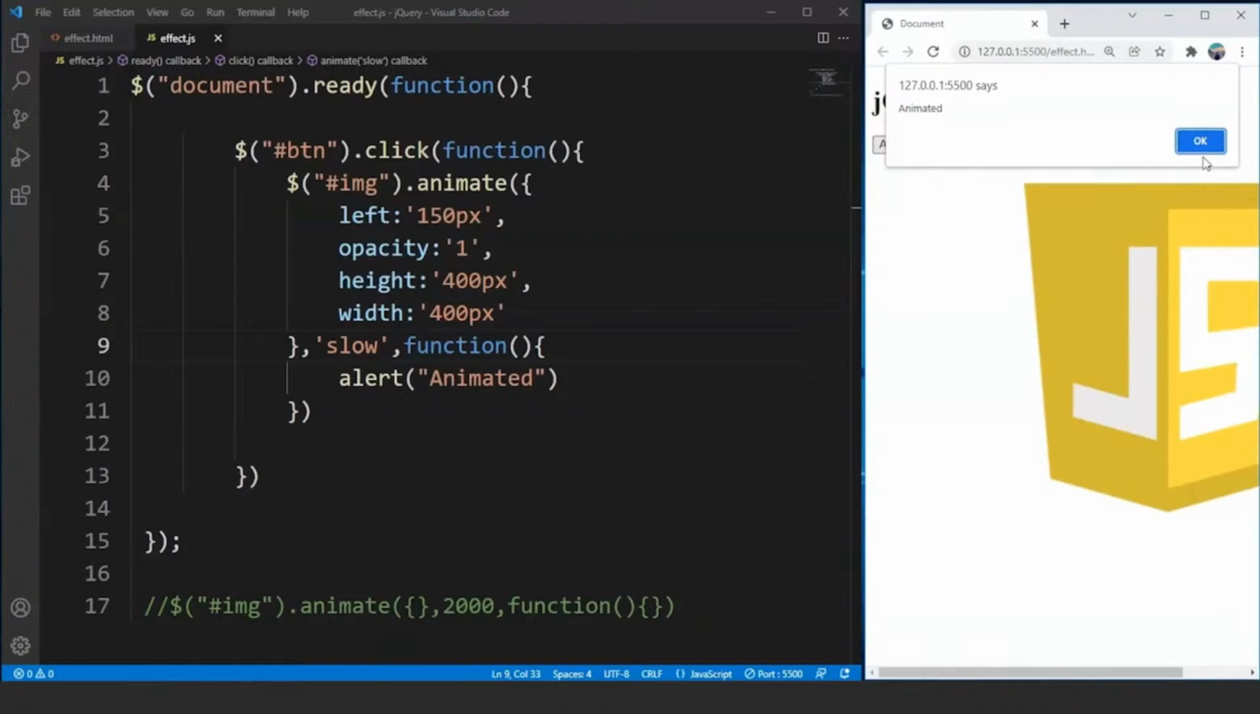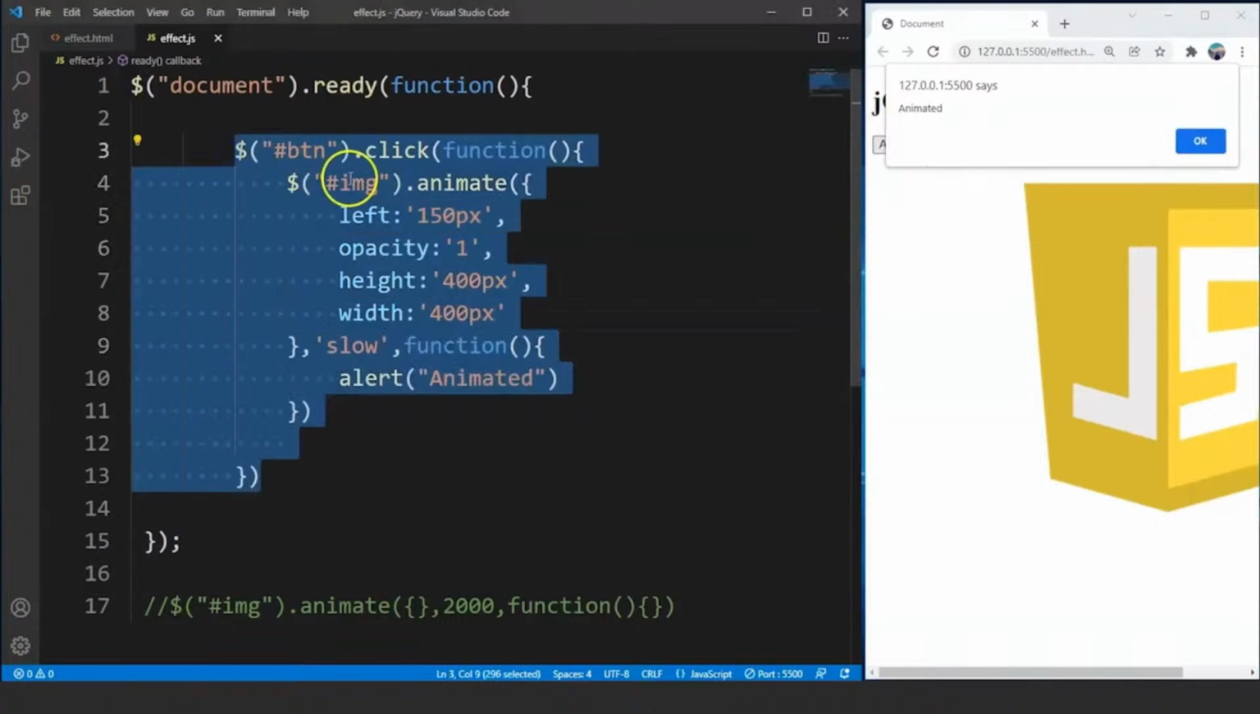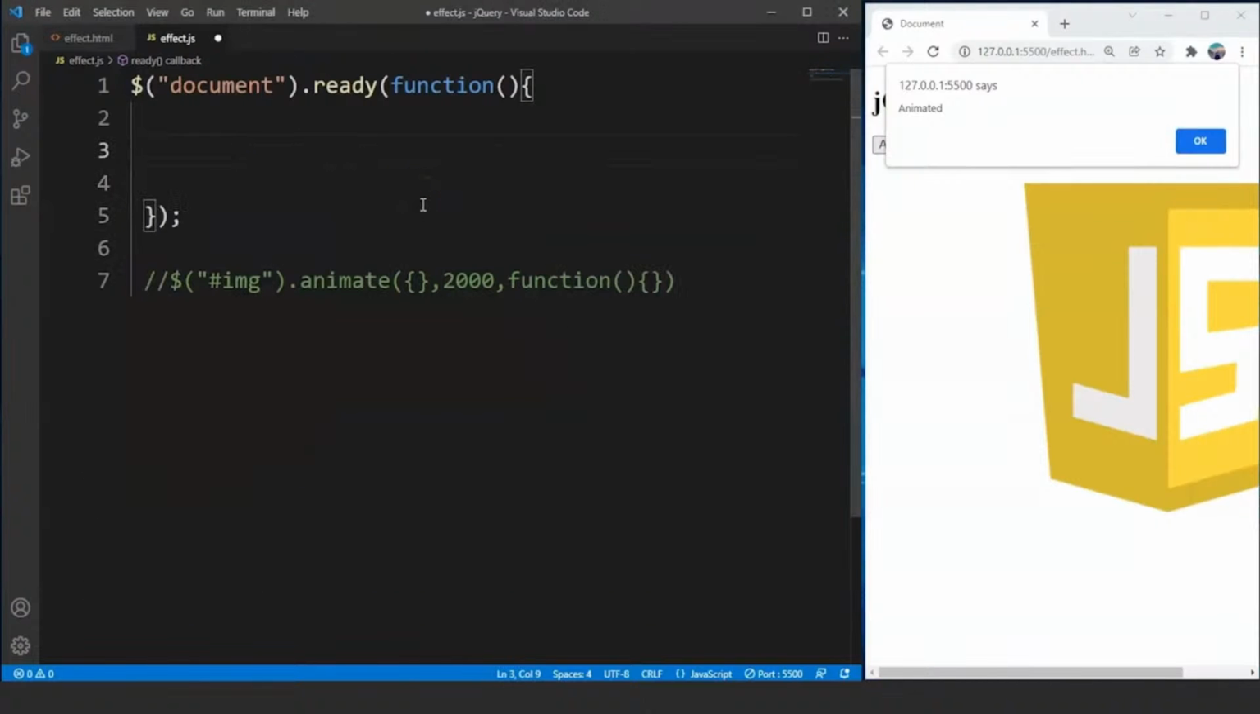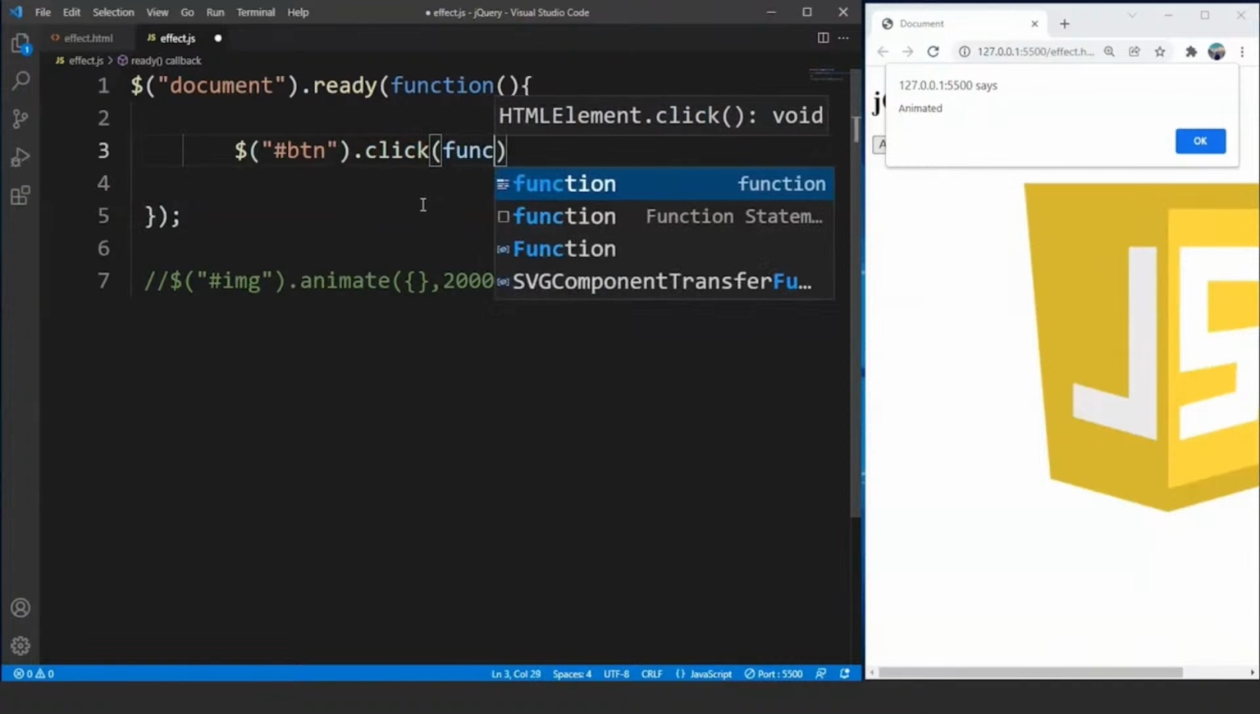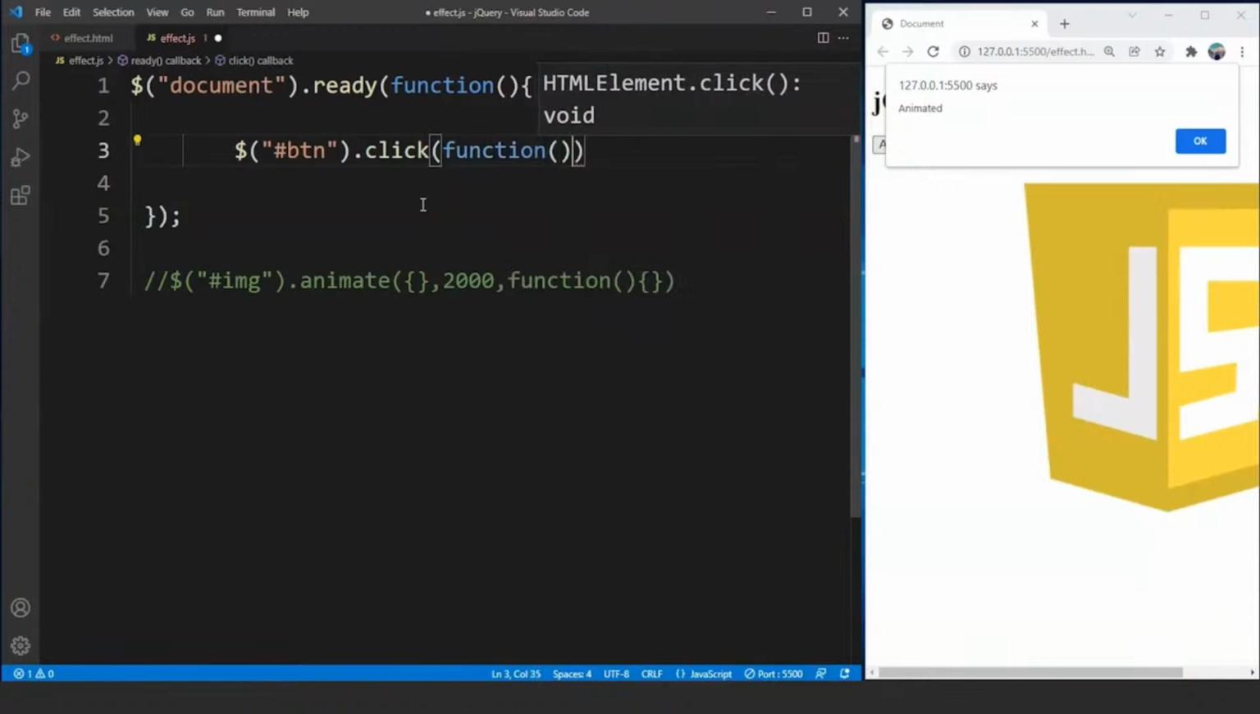So let's try to use it with the slide up and the slide down animation effect. What we'll do is we'll access the same image using the click event. And for that, we'll remove this piece of code from here and we'll start writing the code again. So we'll write here dollar and then we'll access the button. For that we have to write here hash btn, as btn is the ID for the animate button. Then we'll write here click is the event, and then we'll create a function inside it. Fine.